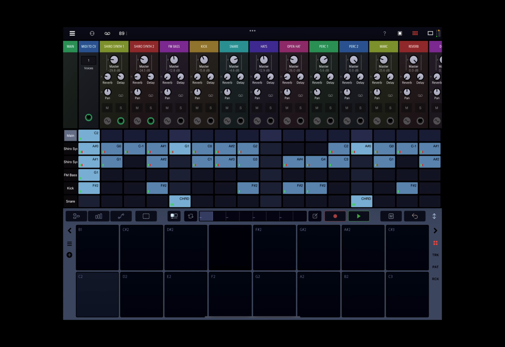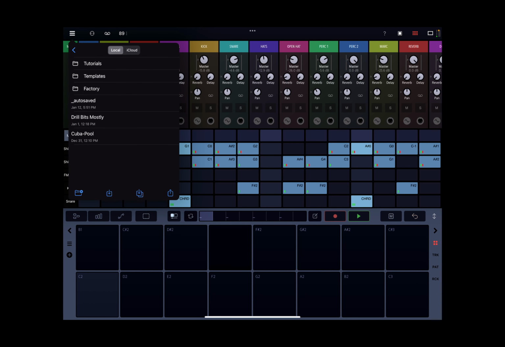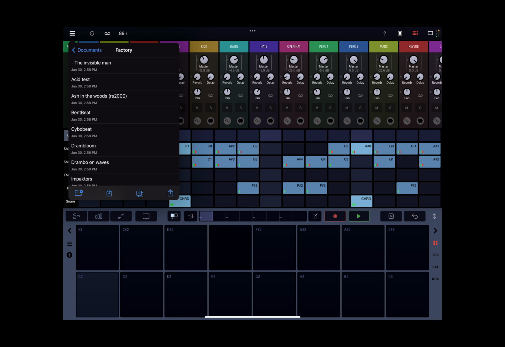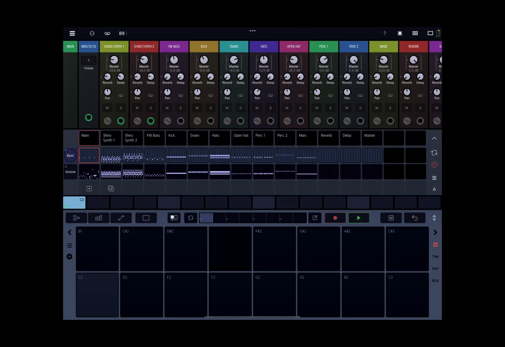When you're new to any music app for iOS, the first thing you wonder is, is there a manual? How am I going to learn this thing? What you'll find is that there are some great templates that come with this. So, you can pick a factory song, and you can load that and listen to it. And most importantly, you can see what's going on in these examples.